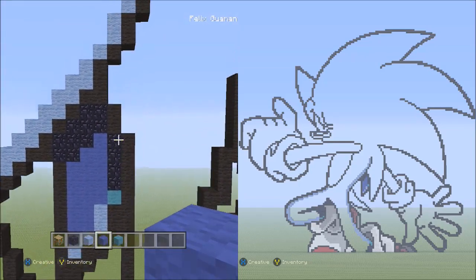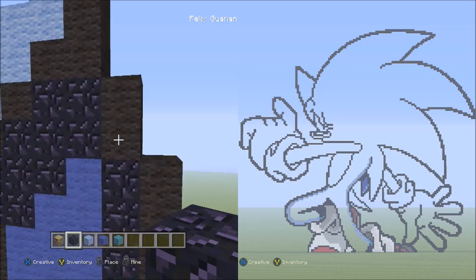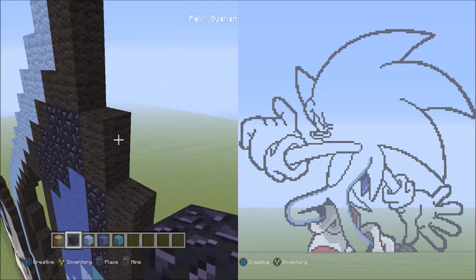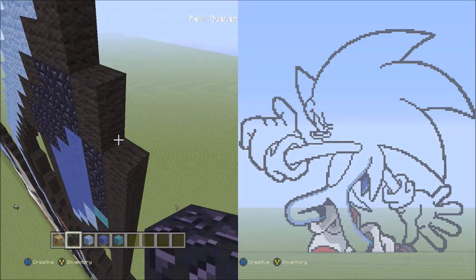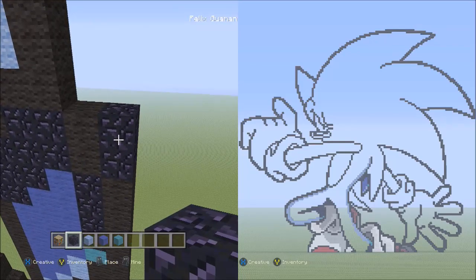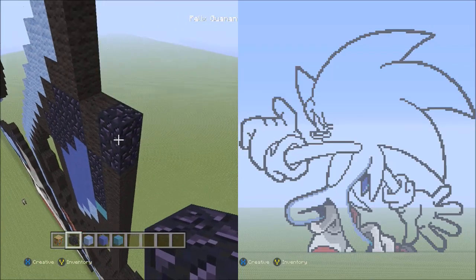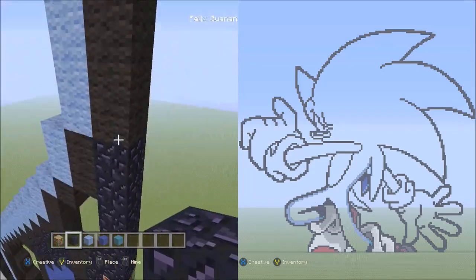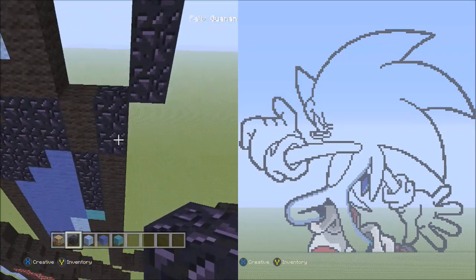And once you've done that, we're going to be switching back over to the obsidian. Now with the obsidian, going back again to these 2 black wools, on the right side, you're going to be placing 2 obsidian blocks going up alongside of these 2 black wools. So that's 1 and 2. And now place 6 blocks going up on the right side. That's 1, 2, 3, 4, 5, 6. Now fill in this empty space here with the obsidian.